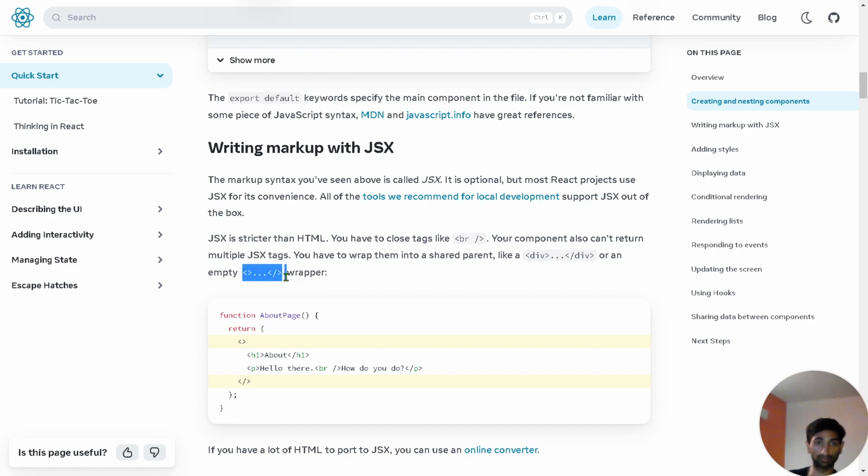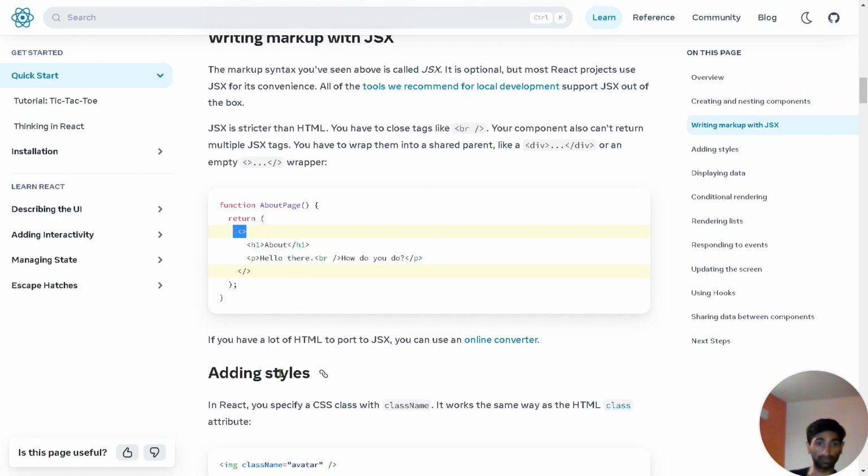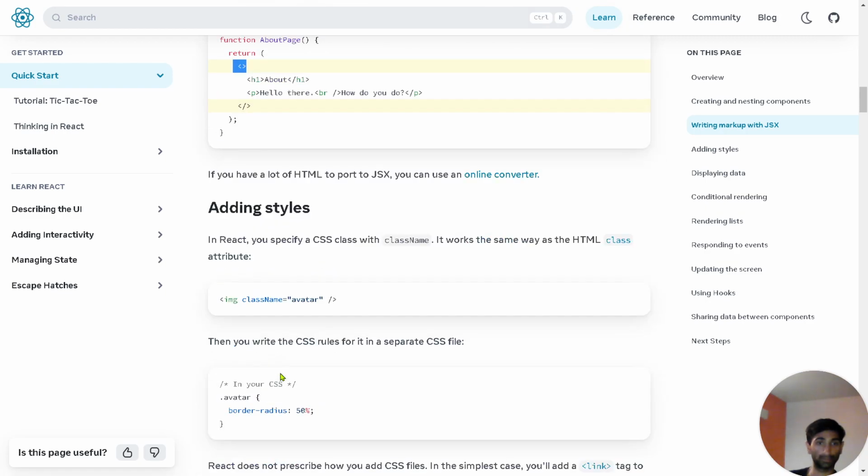Oh, you can just put an empty tag. Interesting. Function AboutPage returns, and then you have an open empty tag. Okay, so this is going to just return About and then Hello there. How are you? Okay, and since you need to wrap it all into an empty tag or a div tag. If you have a lot of HTML to port to JSX, you can use an online converter.